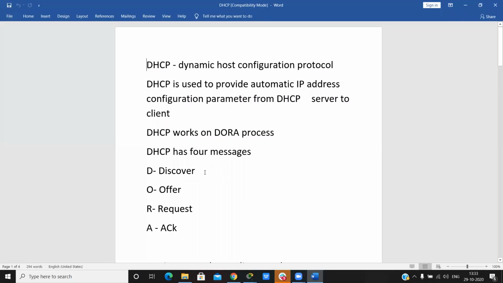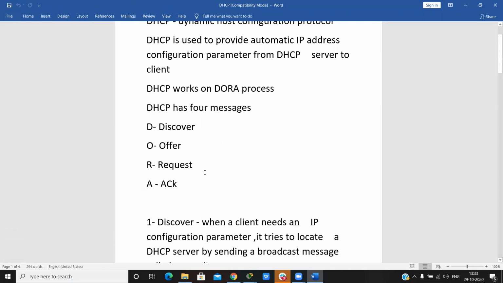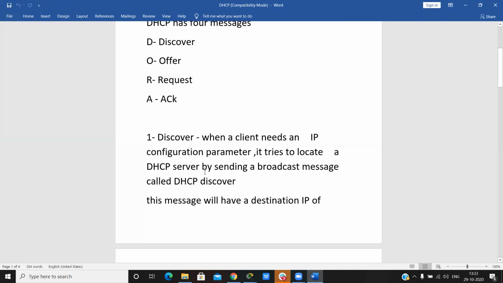DHCP, Dynamic Host Configuration Protocol, is used to provide automatic IP address configuration parameters from a DHCP server to a client. DHCP always works on the DORA process, and DORA is the 4 messages of DHCP: Discover, Offer, Request, and Acknowledgement. Discover: when a client needs IP configuration parameters, it tries to locate a DHCP server by sending a broadcast message called the DHCP discover message.